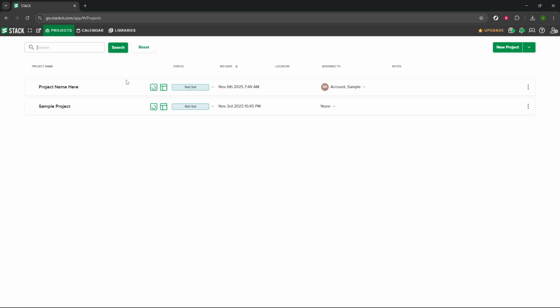Now direct your attention to the left-hand menu and click on Home, which is your central command center for the project. In Home, find and click on Project Files. This section is specifically designed to house all the documents associated with your project.